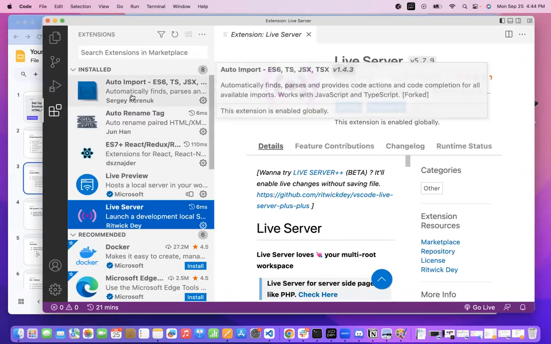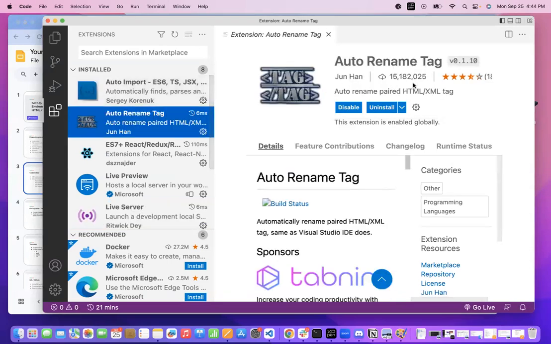Another one that is very important is this auto rename tag. It's very useful if you have, for example, an H1 tag in your HTML and you decide to change it to an H3. Once you change the H1, it'll automatically change the closing tag. So it's really useful. Here's the person's name to look for. So again, all you do is just, instead of uninstall, your screen will say install.